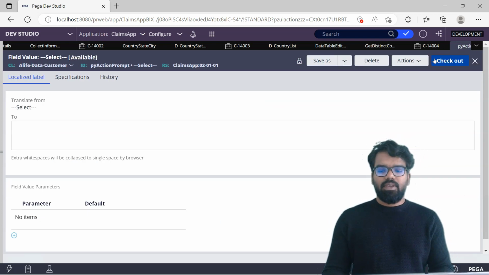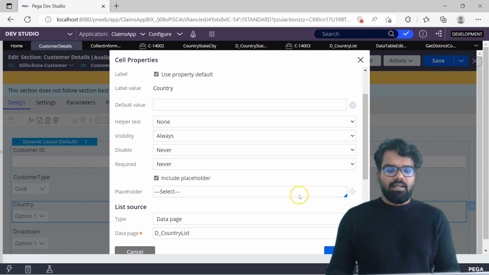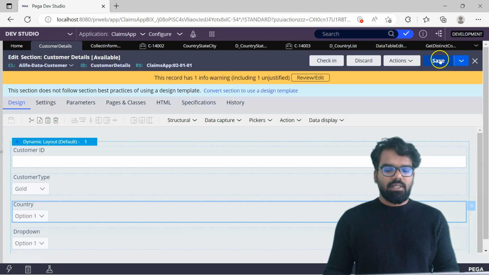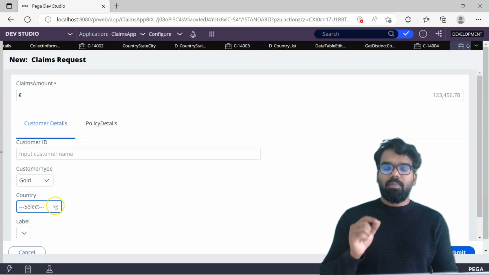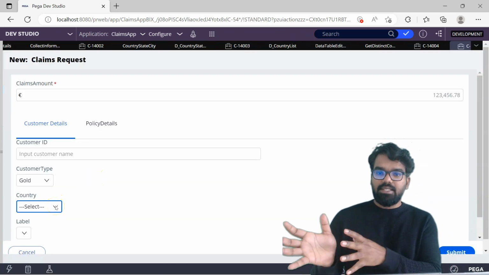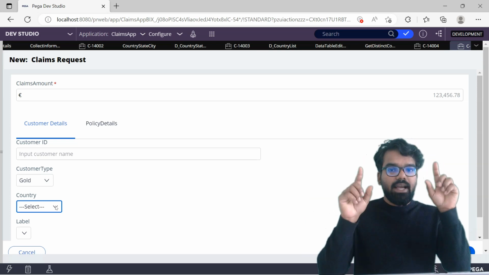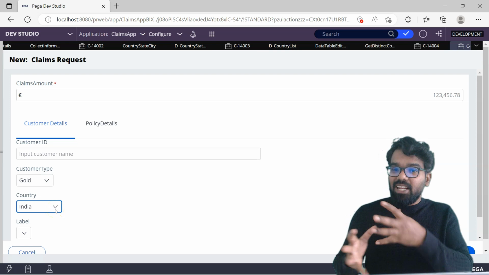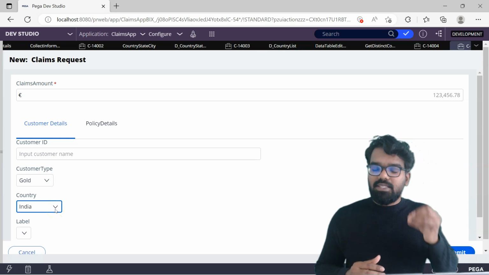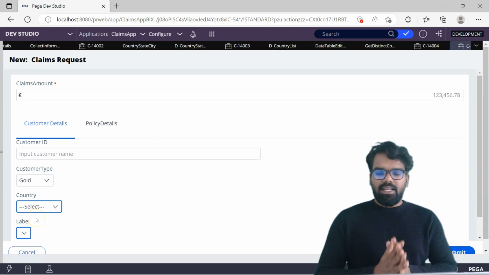Now if I do a save here and use this as a placeholder, save, and now create a new claims records case, you'll see the placeholder is here. So currently country will not have any result. It will be empty. Only when you select it, then it changes. So here you can make it a required field so that the end user will always select the option. Okay, now our country is ready.